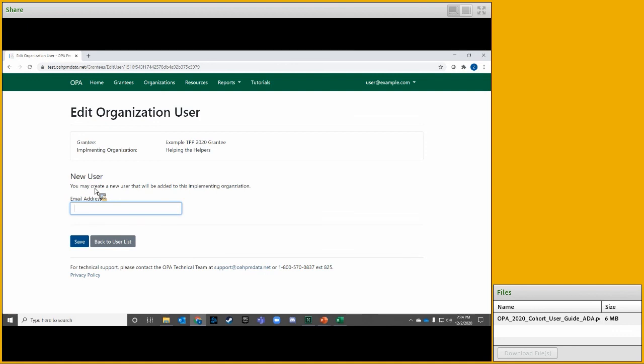You may want to contact this person as well, just to let them know to look out for that email, since the link in it will only be good for 24 hours. But again, if the link does expire, they can use the Forgot Password link to have a new email sent so they can access their account.